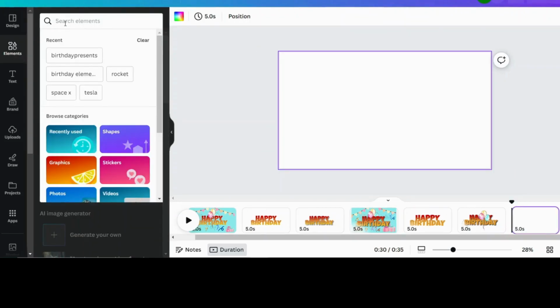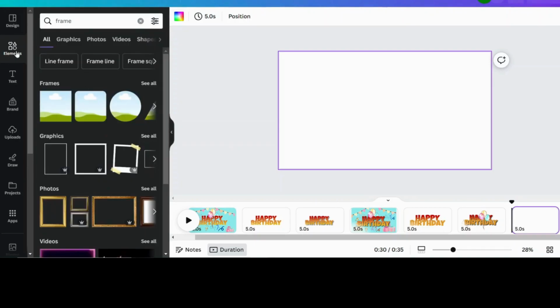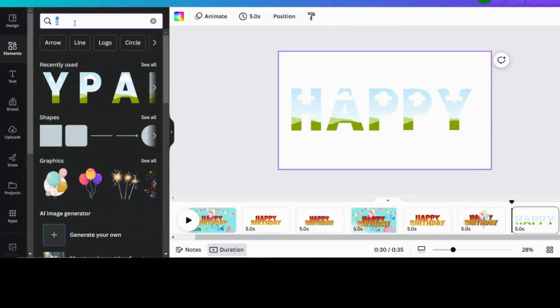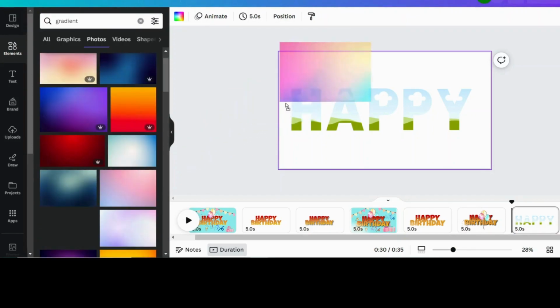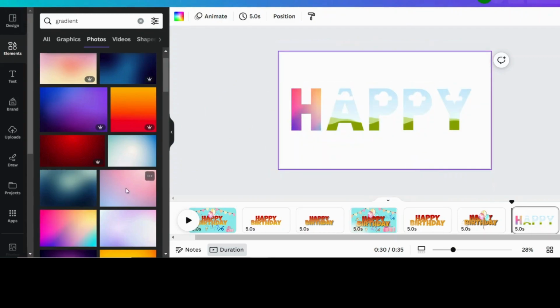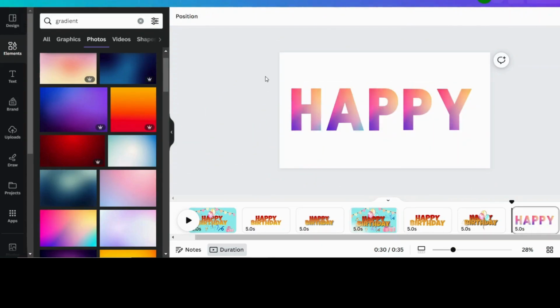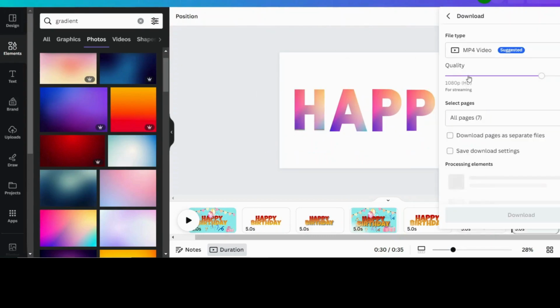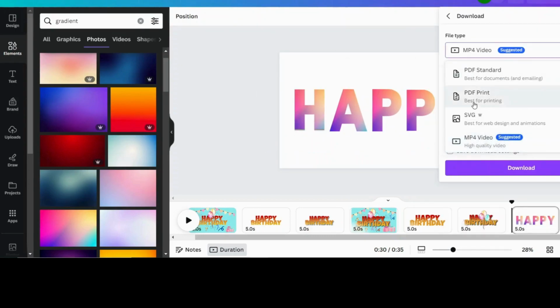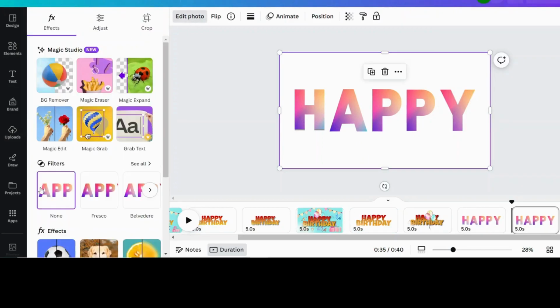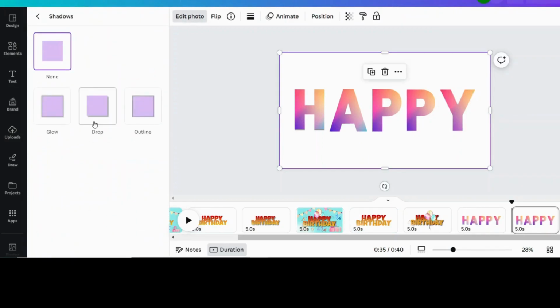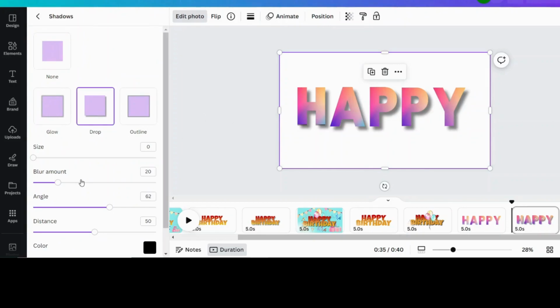The other way is to go to Elements and type in Frame. Choose All and choose the alphabets of the text. We go to Elements again and type Gradients. Then we choose the gradient we like and adjust it to each of the alphabet. You can then download it as a PNG and transparent. Upload it back and then we can add the shadow effect as previously.